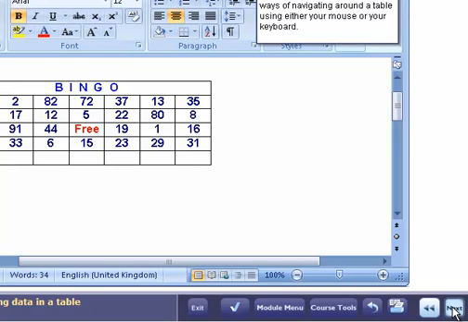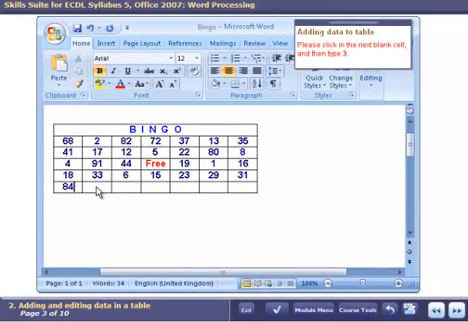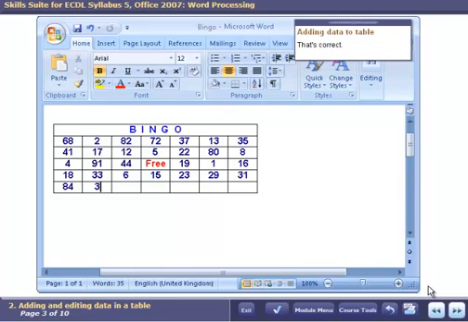There are various ways of navigating around a table using either your mouse or your keyboard. To use your mouse, you simply click in the cell you want to type in. Please click in the next blank cell and then type 3. That's correct.